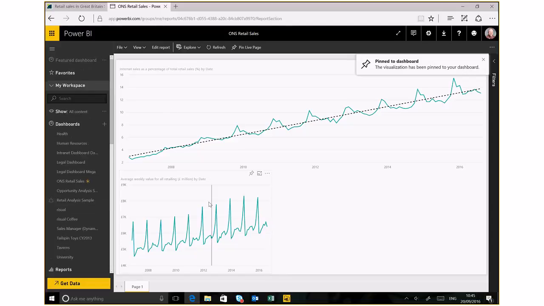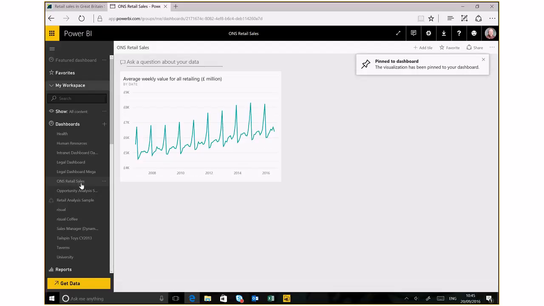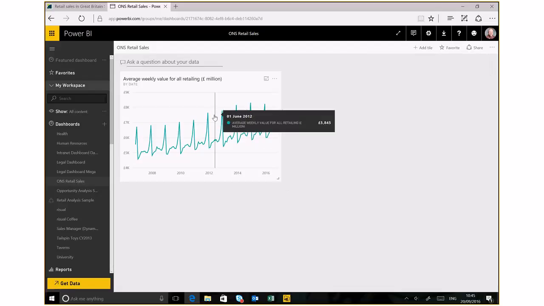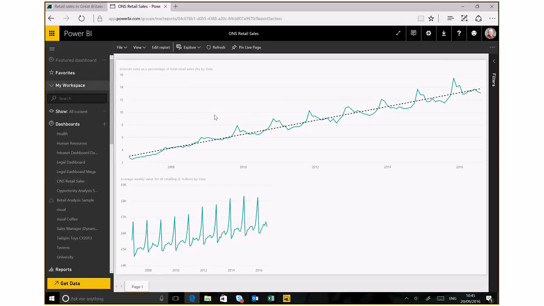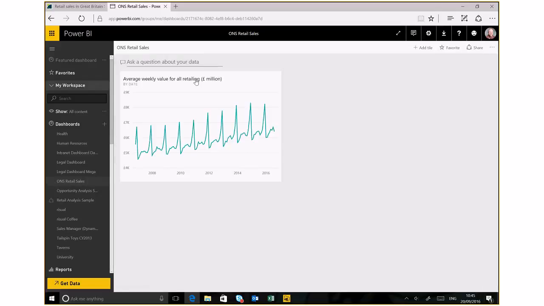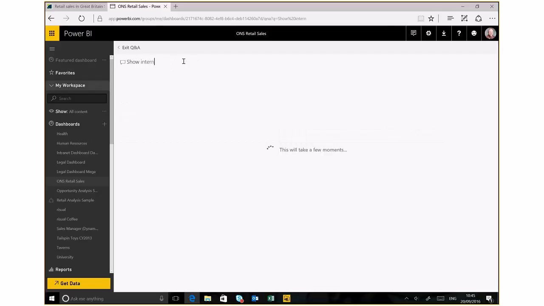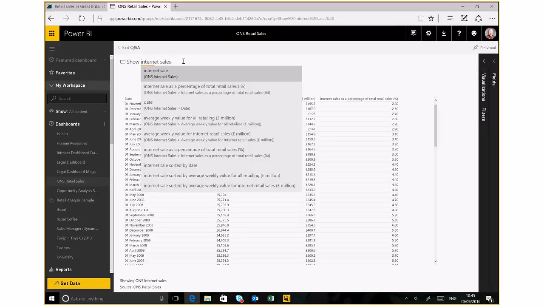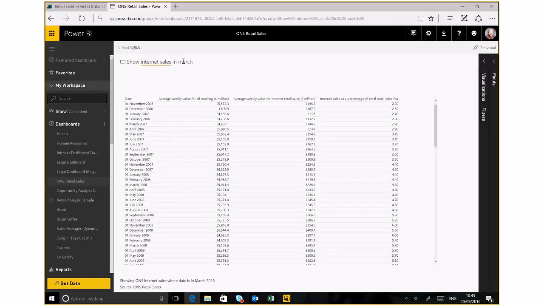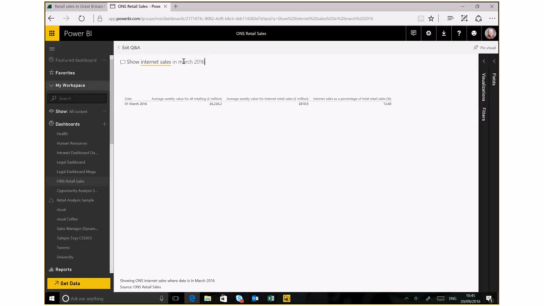So I've just pinned that particular visualization to a dashboard. We can see that now. I'm able to click through on here down to the actual report and see the original report there. But it's on the dashboard where I can ask questions of my data. So I can say, show internet sales in March 2016. So what it's attempting to do now is answer the question that I've asked, the English language question.